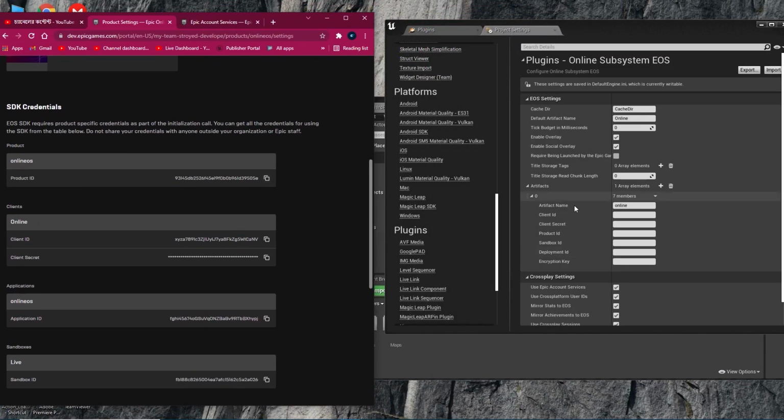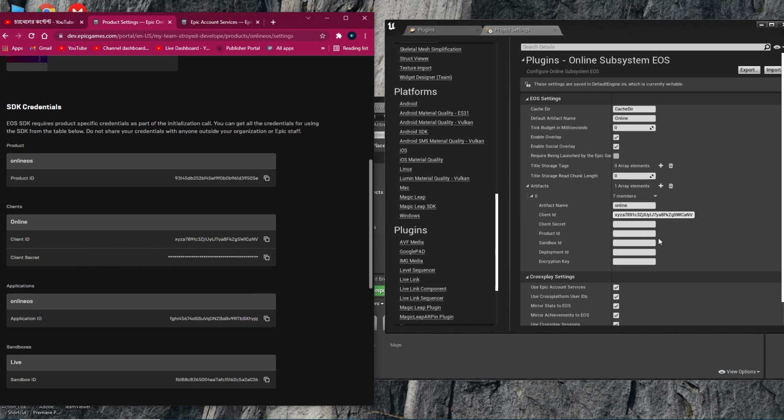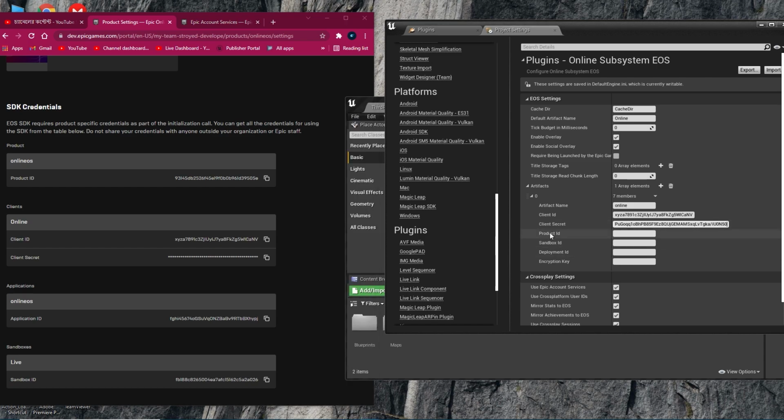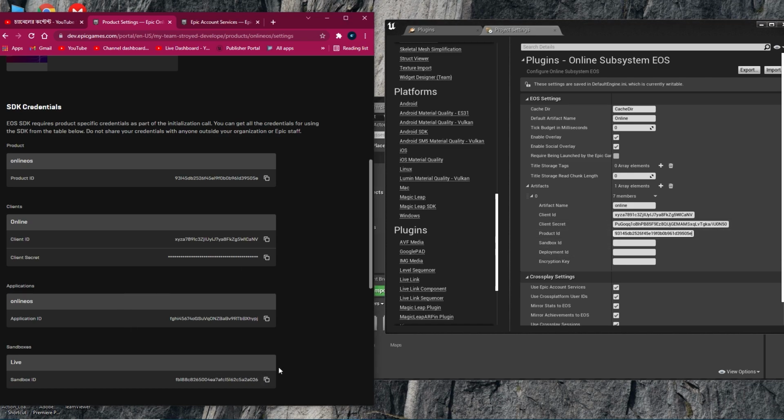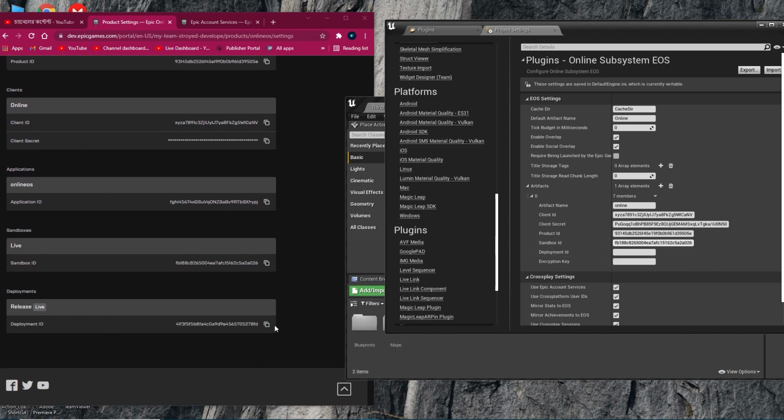So here's your product, first of all central ID. So here's our central ID, paste it here. Then we need the central security code, just paste it here. Then we need the product ID. So here's our product ID, just paste it here. Then we need the sandbox ID. Here's our sandbox ID, paste it here. Then we need the development ID. Here, at the last, you find the development ID and simply paste it here.